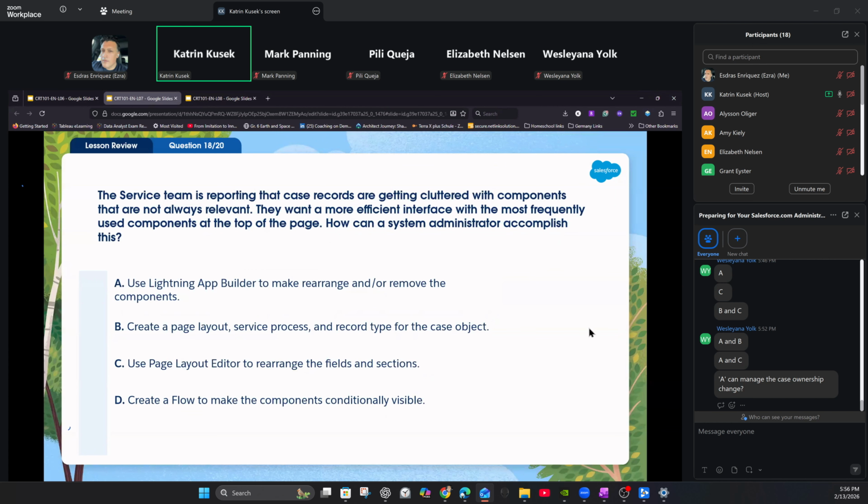All right. Now, the service team is reporting that case records are getting cluttered with components that are not always relevant. They want a more efficient interface with the most frequently used components at the top of the page. How can a system admin accomplish this?